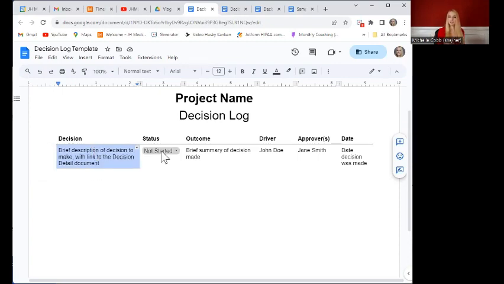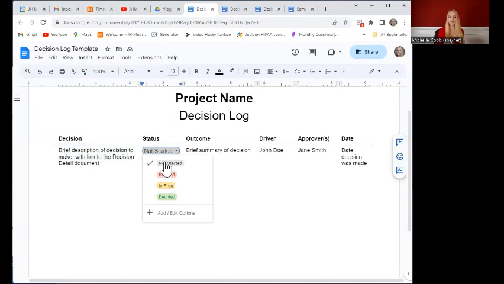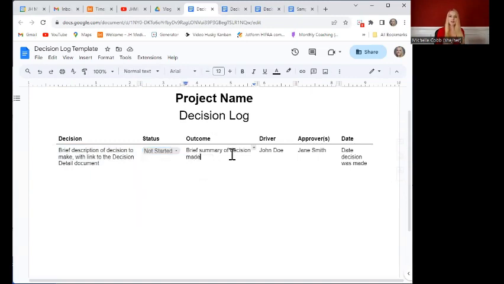What's the status of each decision? Has it not been started yet? Is it blocked, in progress, or has it already been decided? This way you can see at a glance what decisions are still on your plate. We have the outcome or a brief summary of the decision that was made.